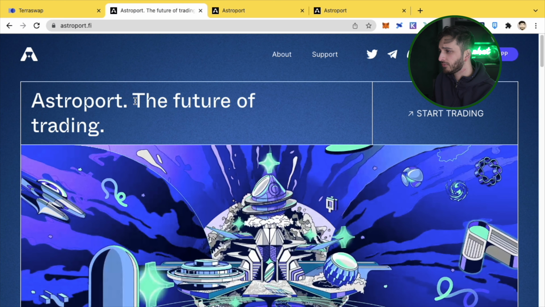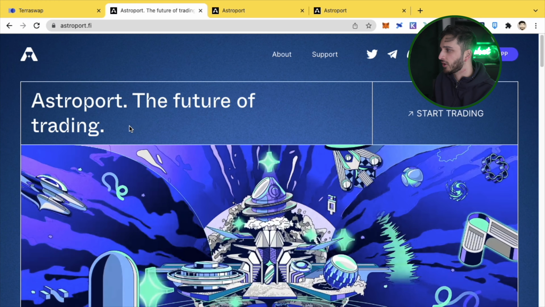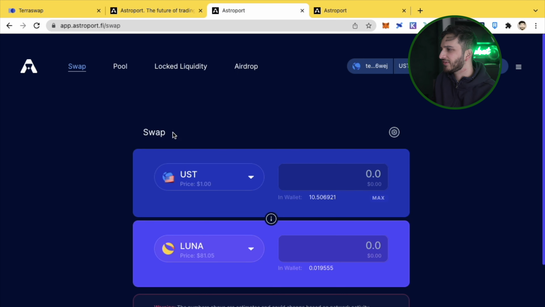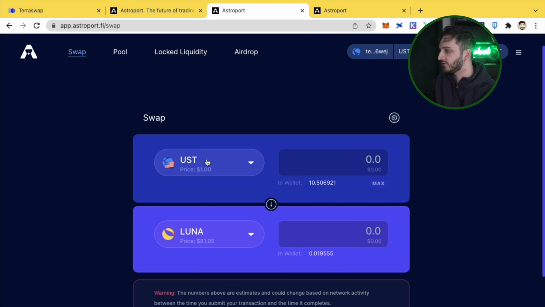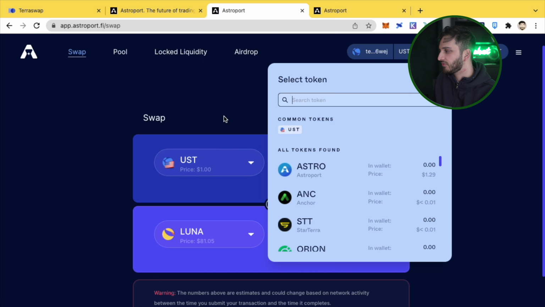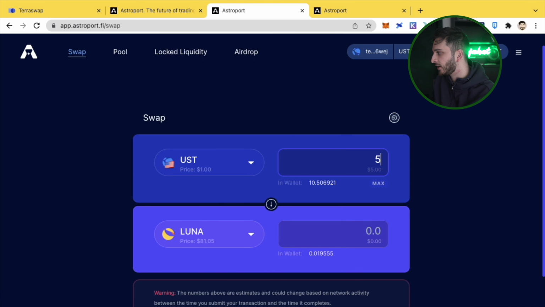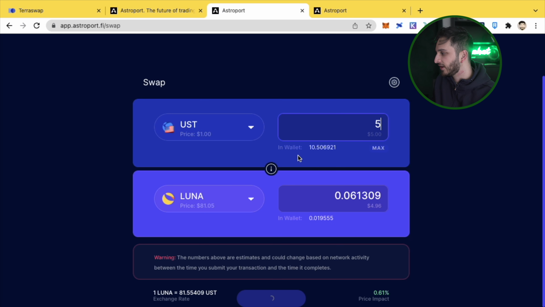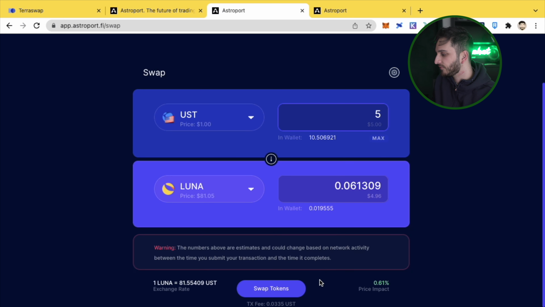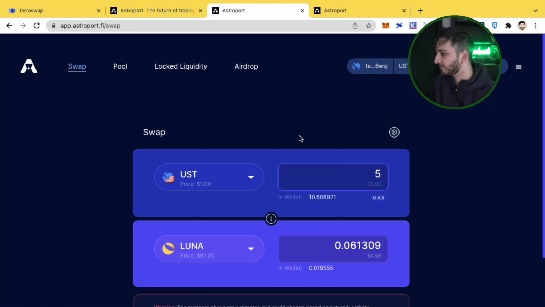Astroport came out not too long ago actually, and they have a significantly nicer user interface here. Again, similar to Terraswap. You just select whichever kind of assets you want to swap, pick what you want, enter how much you want, and you just have to click swap at the bottom. Now what you'll find here is that the transaction fees are really cheap, 0.03 UST here, not too bad at all. And yeah, it's very simple to do your swaps here.